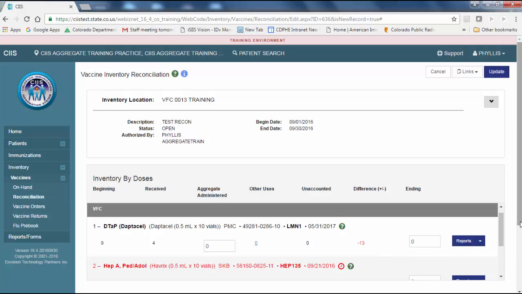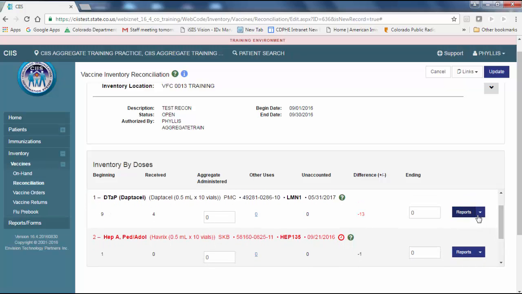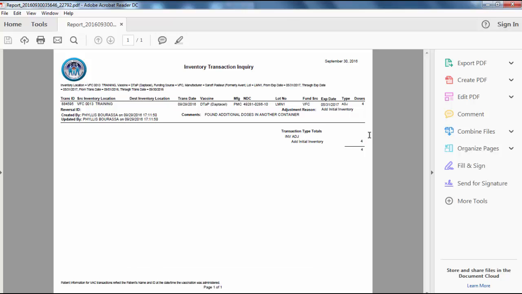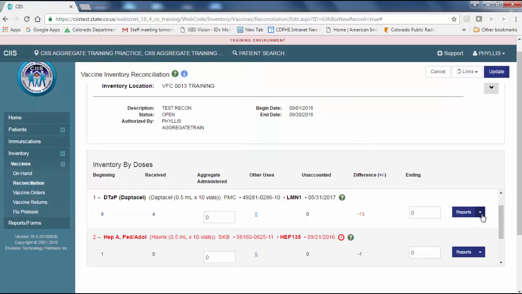On your open reconciliation, you will also notice there is a Reports button for each vaccine. When you click on the drop-down arrow, you will be able to view 3 types of reports: a transaction inquiry report for this reconciliation date range, a transaction inquiry report that includes all transactions and the inventory you currently have on hand.